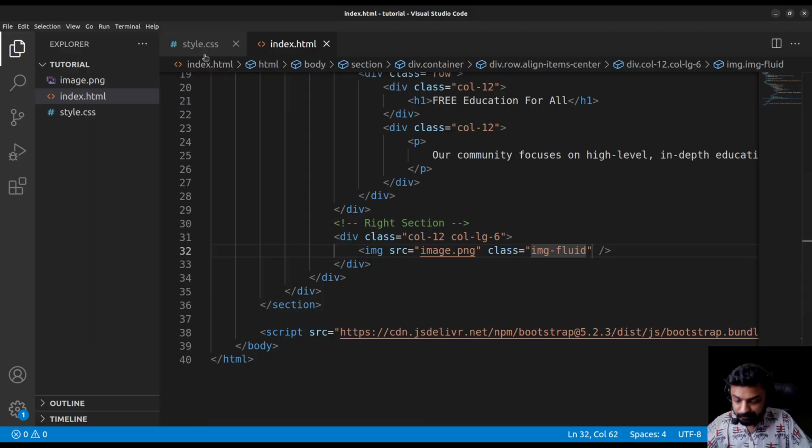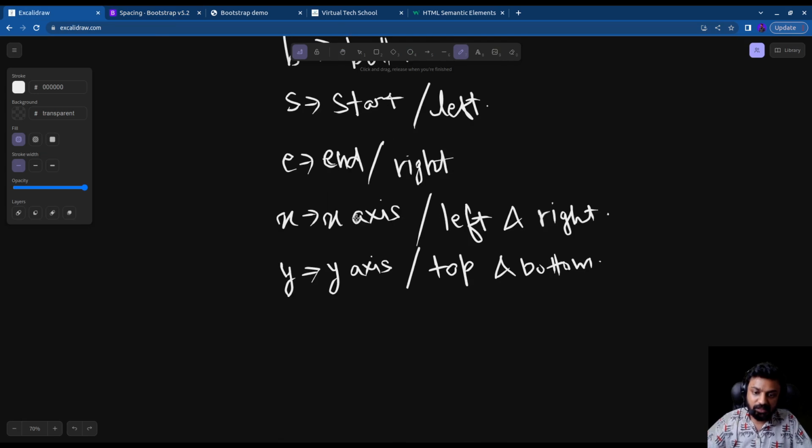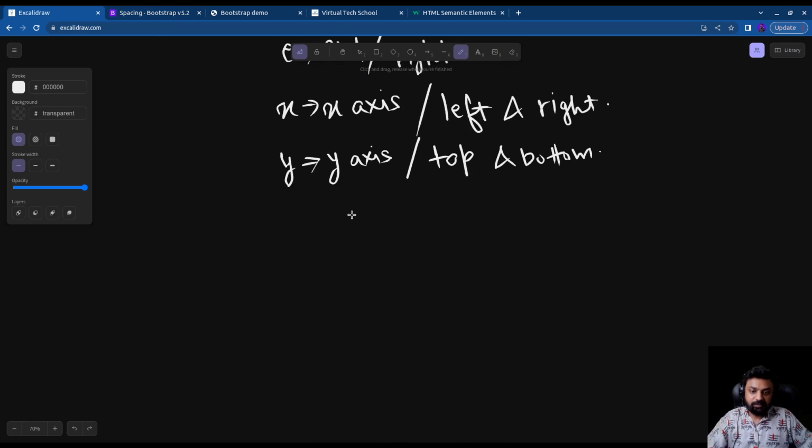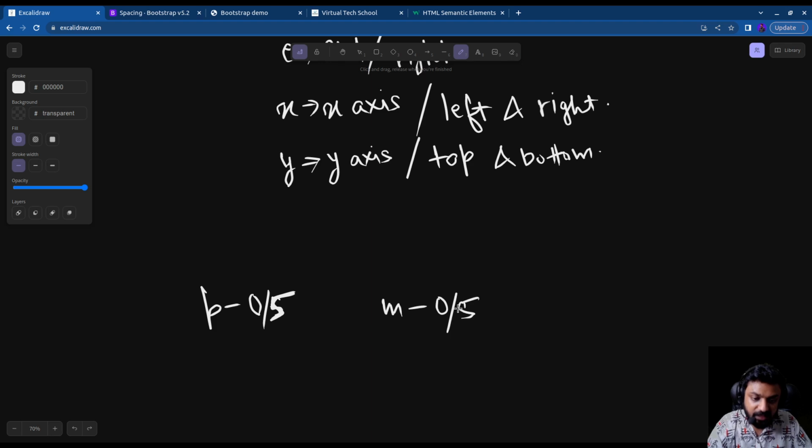So if I, let's say, want to apply padding to all the sides that are there, I can simply do a P and then any value from 0 to 5, right? 0 doesn't add any padding, but 5 will add the maximum amount of padding that you can give to it, right? So P and then hyphen 0 to 5 would add padding. Similarly, M and then hyphen 0 to 5 would add margin around the entire thing, right?